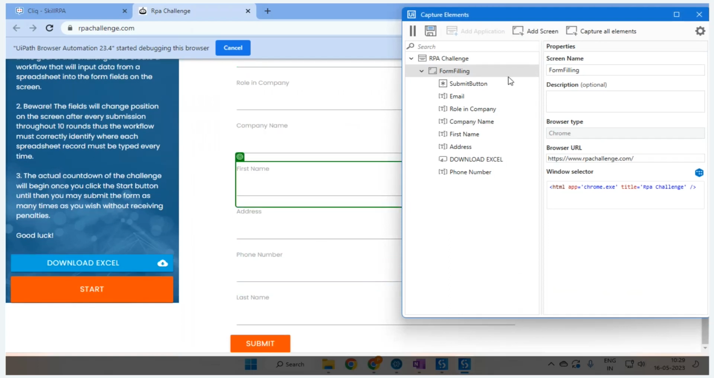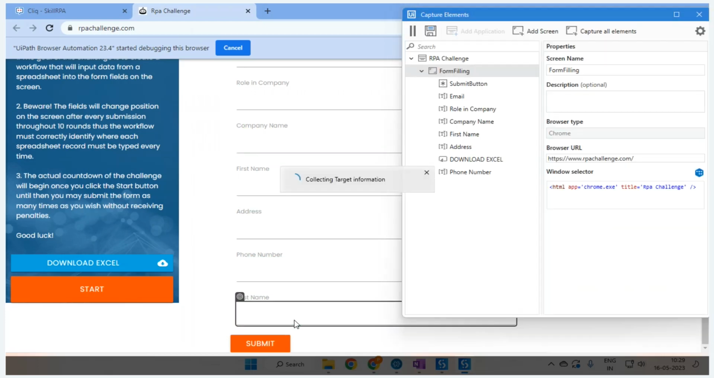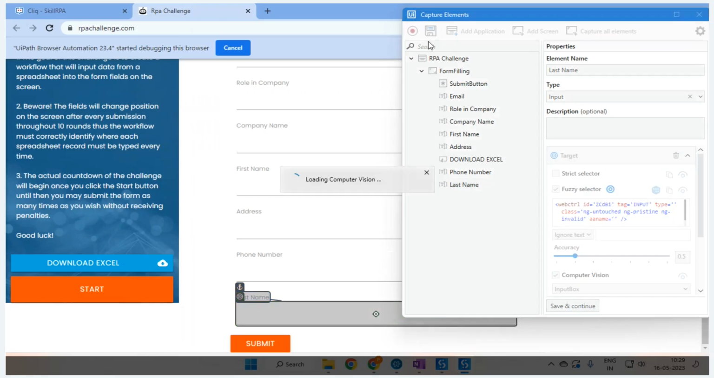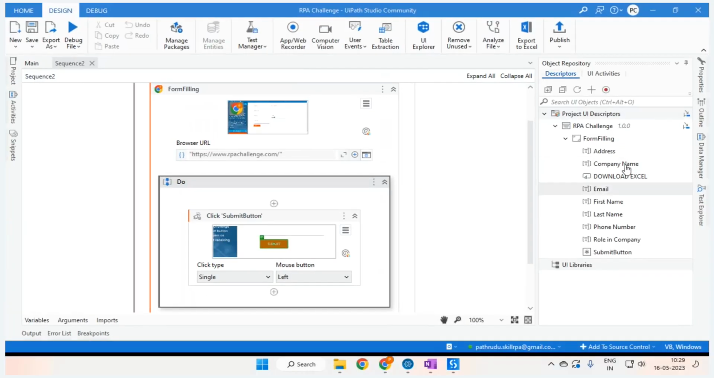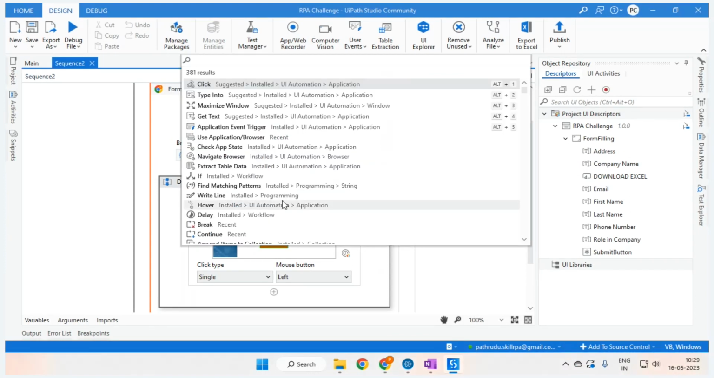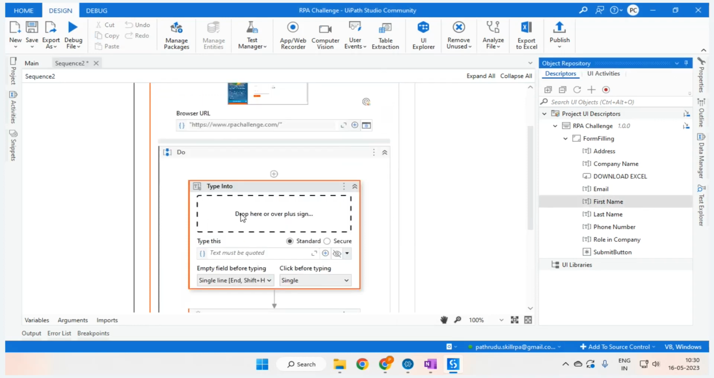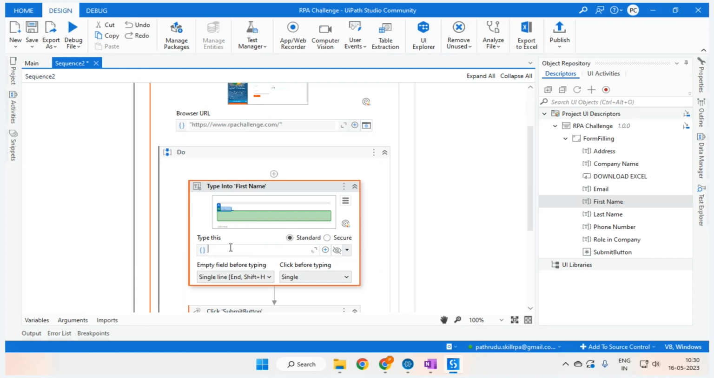So what I can do is identify this last name. I got it. In case something is missing, we just need to identify it, and we got all the elements now. What we need to do is use type into, and in case you want to go with the first name, you just need to go with the first name. This is how easy it is to do things.